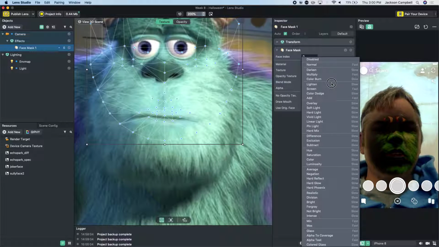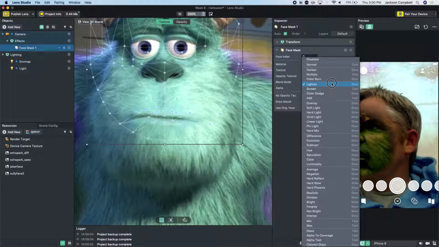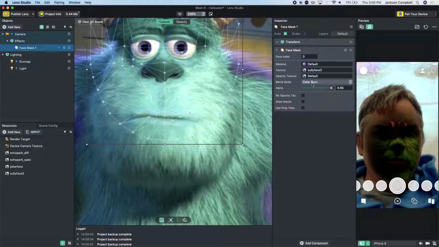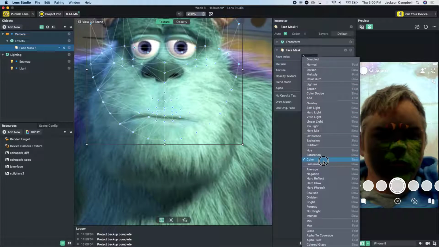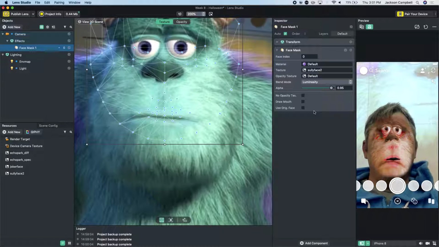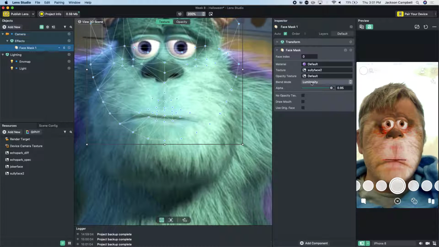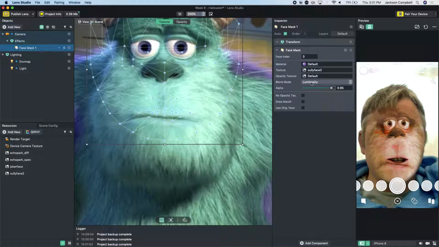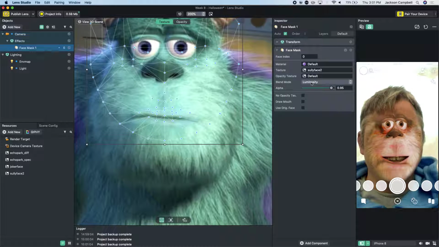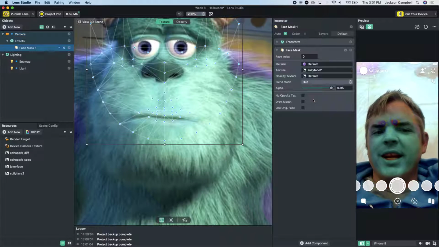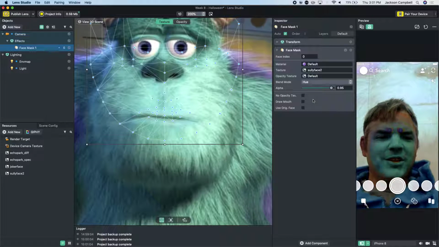Color burn. There's all your standard Photoshop style color blend modes. Oh wow. Now I look like somebody from a Dr. Seuss book or something. Or you can just do hue, and then whatever color that is, it colors your skin that color.